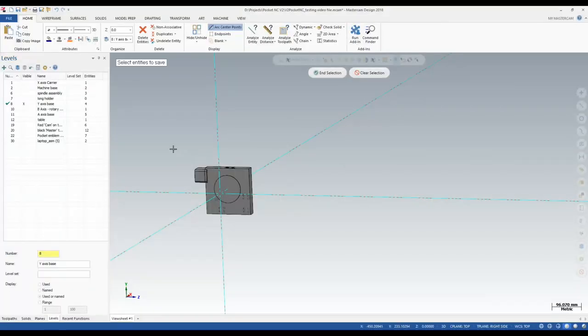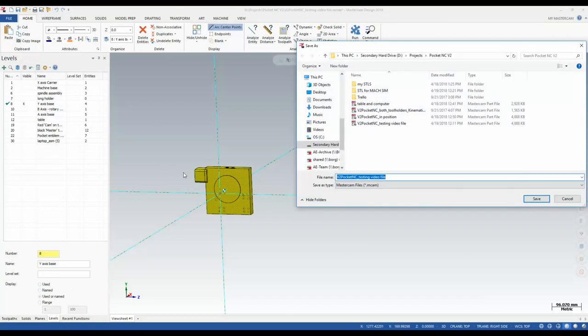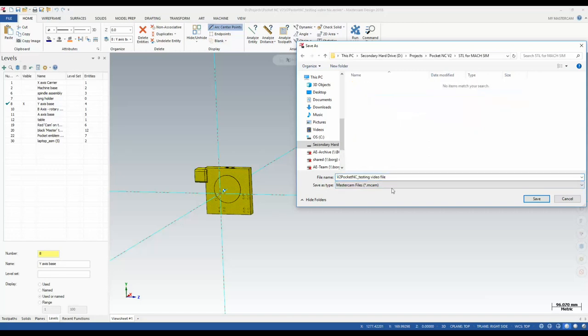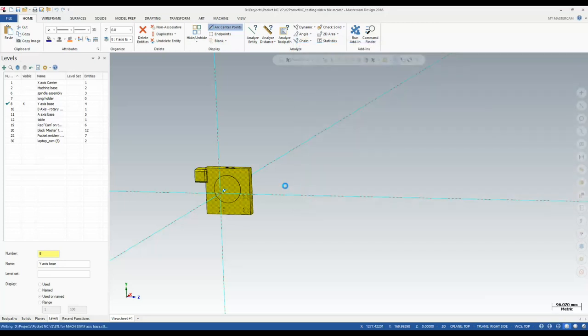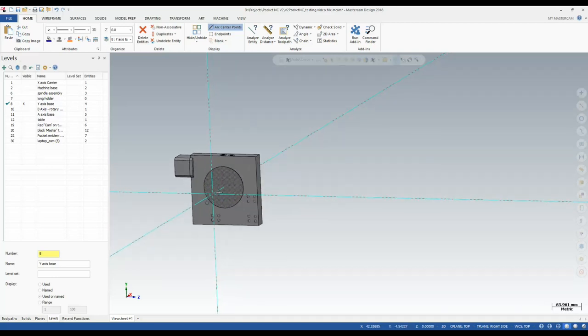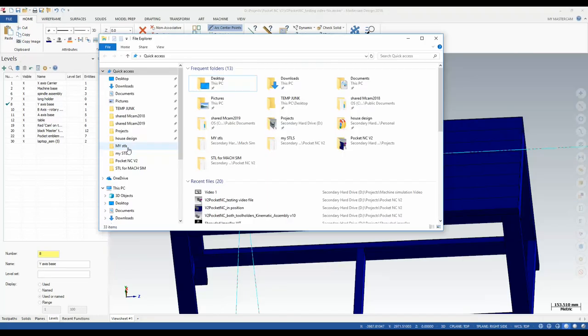File, save some, grab that chunk, and in STLs for Mach Sim, we want to save it as an STL, and we're going to call this Y axis base. Save. Again, I know I said this before, but you want to check yourself. You want to make sure that you're in metric here. Okay? Can't say that enough. Make sure you're in metric while building the machine sim. If you're going to use this in inch later on, it's pretty straightforward to go in and convert the machine simulation to inch after the fact.